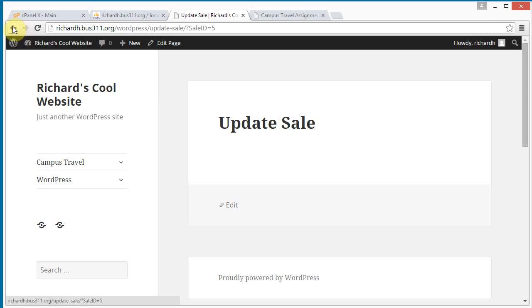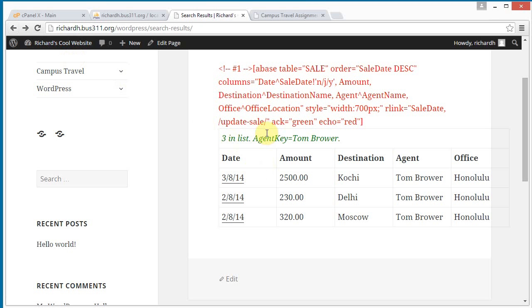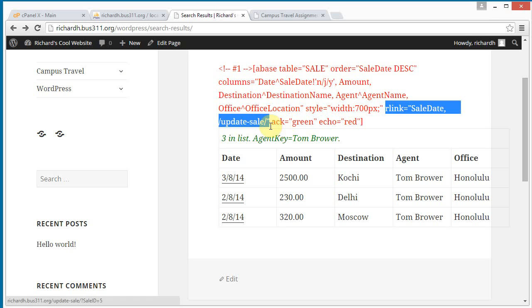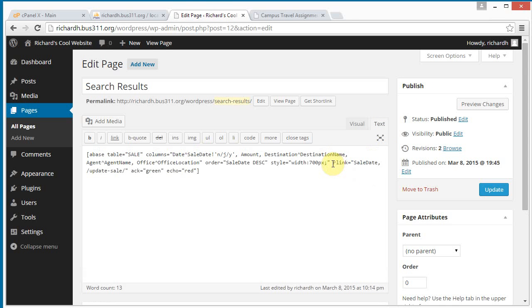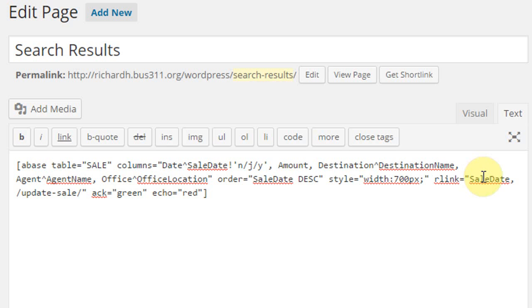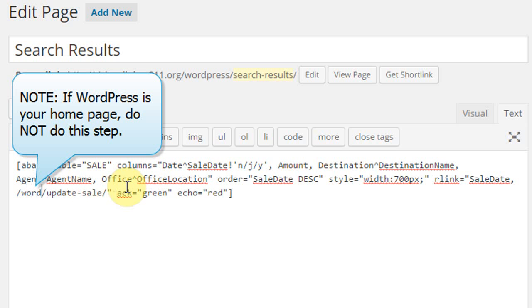So we need to go back and modify this. This is where it specifies that update sale page right here. Let's edit the page. It is in this R-link attribute. This is the field that we are creating the link for, and this update sale is the page. So let's prefix this with /WordPress because that is the directory that our WordPress is in.